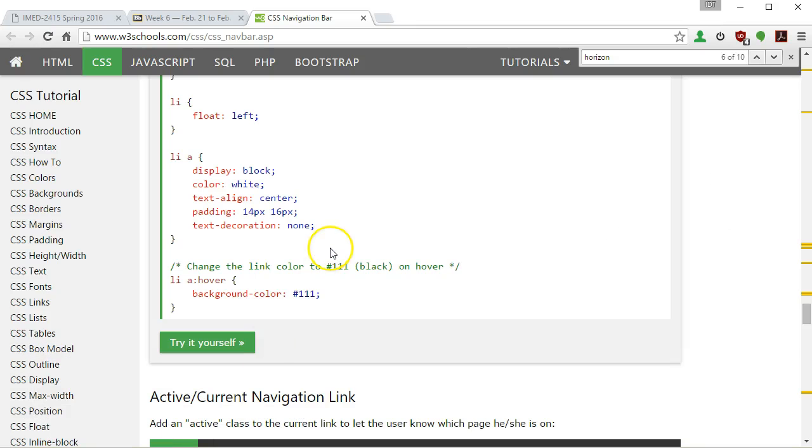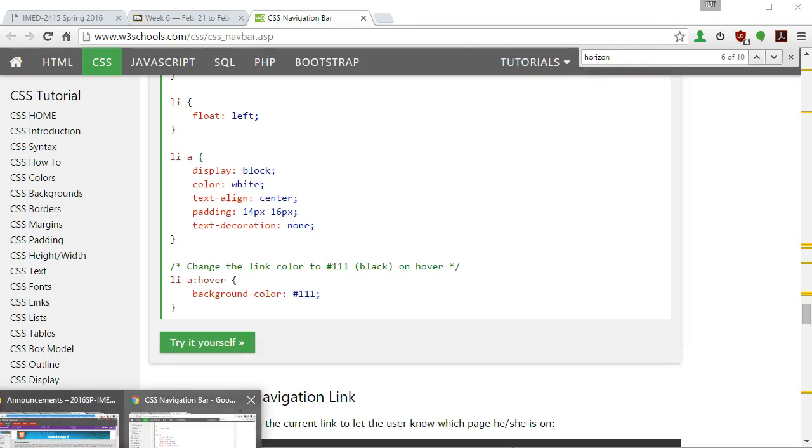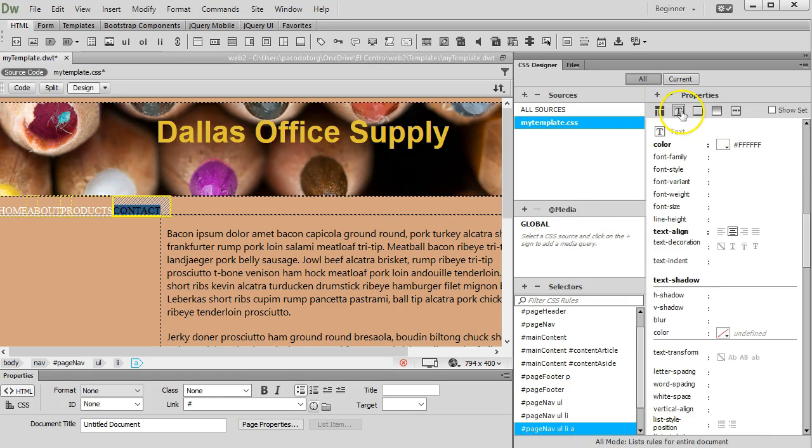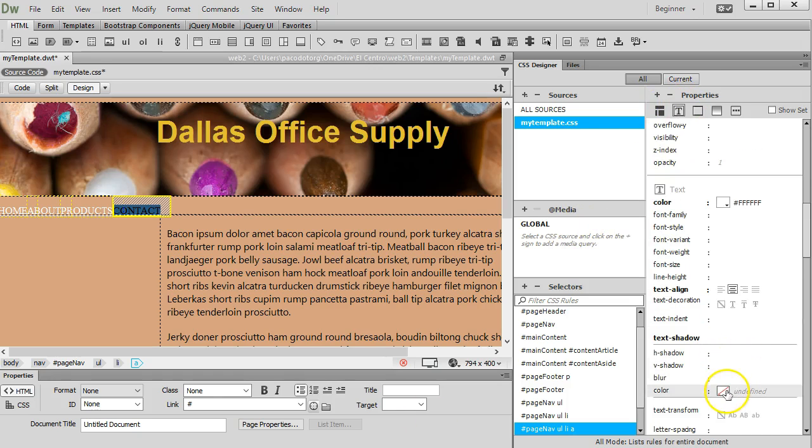I'll go back to the samples. That's what I wanted, 14 and 16. Text decoration will be none. Let me take care of that right now while I'm still thinking about it. Text decoration in text will be none. Here's my text decoration. It's now none.